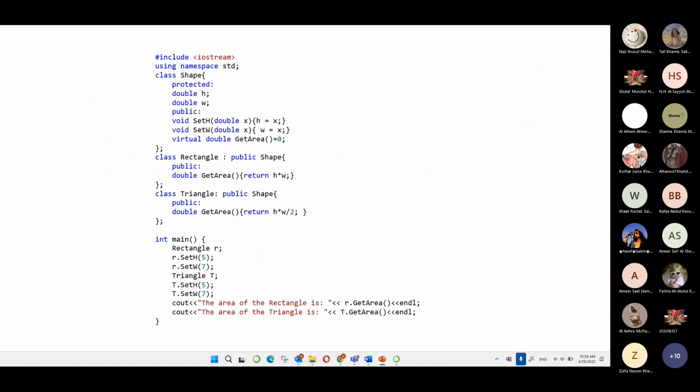This is the full code. Class Shape again: protected H, W, public set H, set W, and virtual double get area equals 0. So this is the function that all the subclasses should define.